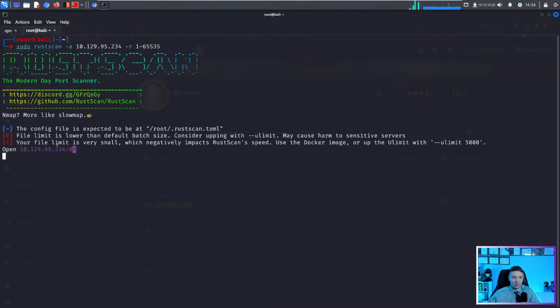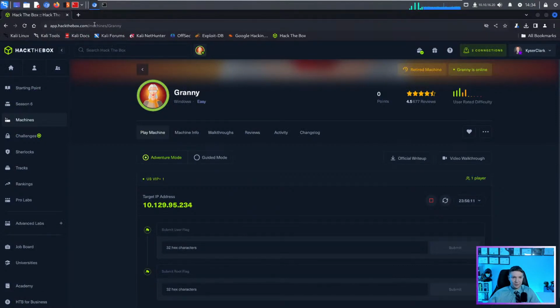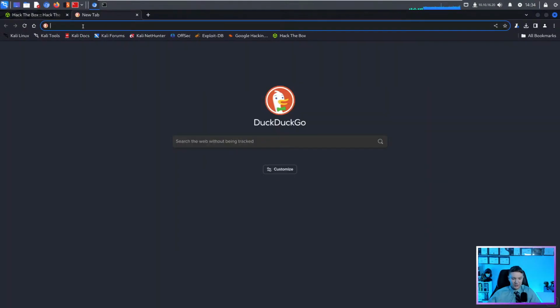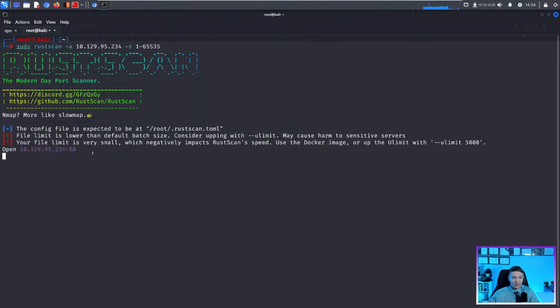So immediately we have port 80 open, so we can already just open up a new tab and navigate to that IP address and see what's on that web server. So we got under construction. So this is very similar to Grandpa so far. This is almost the same thing.